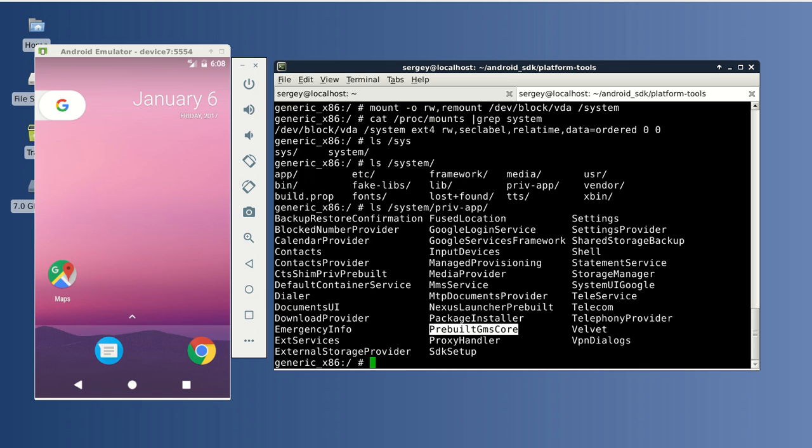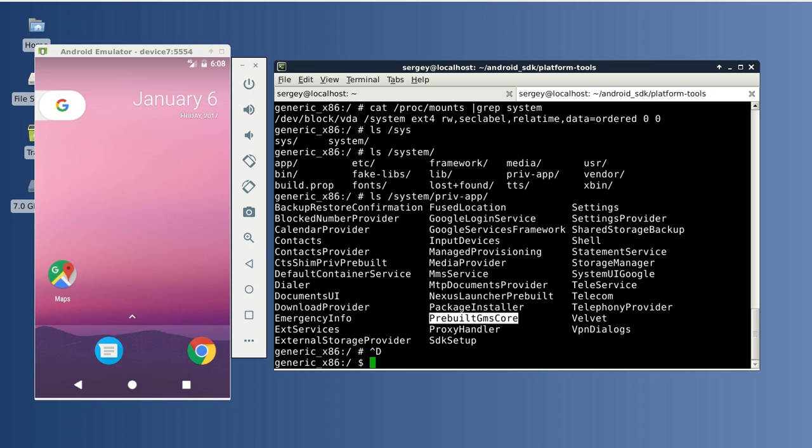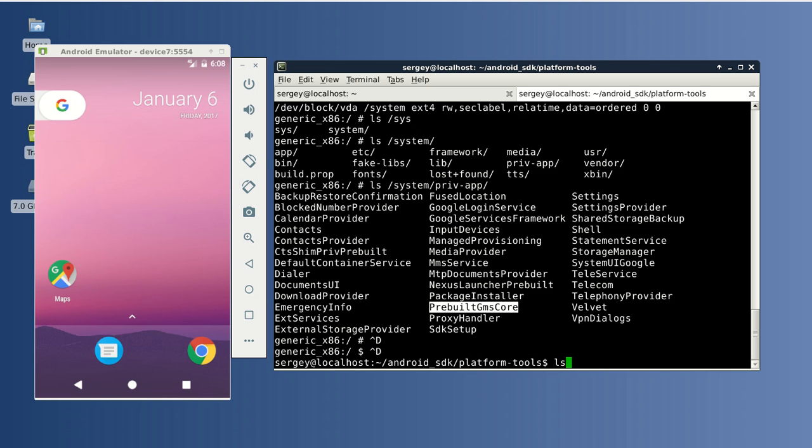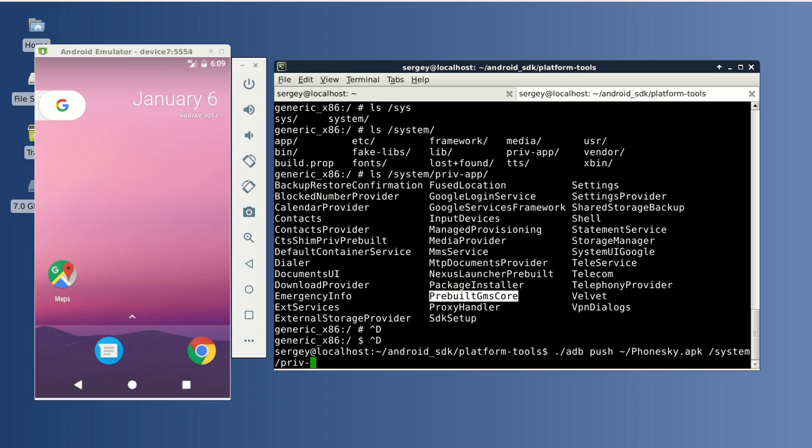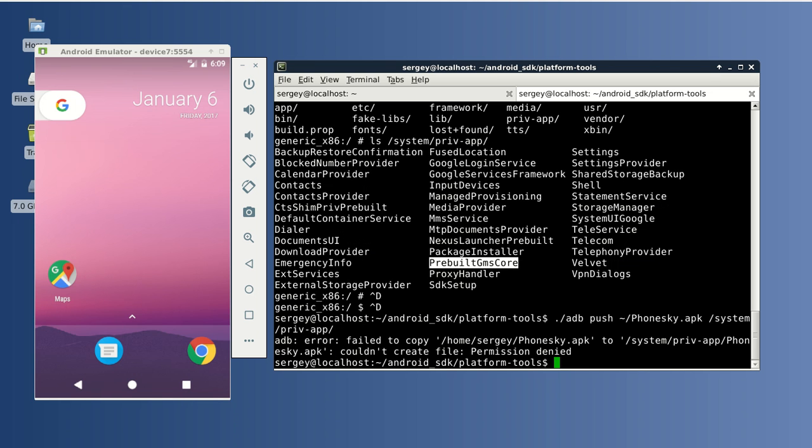So let's do it. I will log out from the shell by hitting Ctrl D and then hit Ctrl D again, and let's push the file by typing similar command: dot slash adb push and then path to the file from the home directory, and then Phonesky.apk, and where we want to push it, we want to push it to /system/priv-app/ and slash at the end. Press enter. You can see permission denied, but we can fix it easily by changing our adb to root.